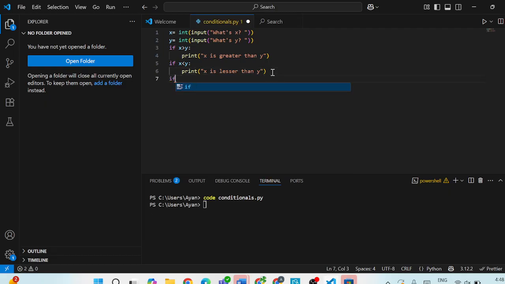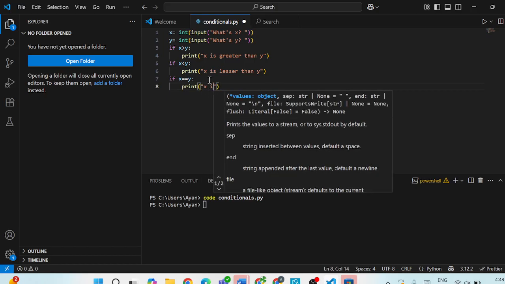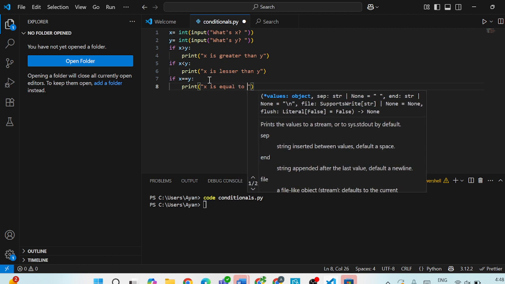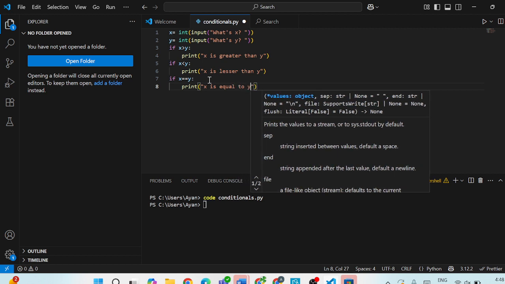Go ahead and make one more, and this time I'm going to name it x equal to y. Again, we're not going to be using a single equal sign, but rather a double equal sign, because we don't want to assign, we want to check. So this time we print out x is in fact equal to y. This is what we have till now.